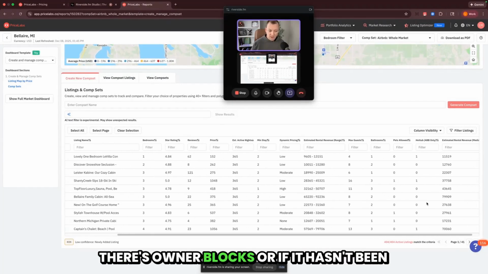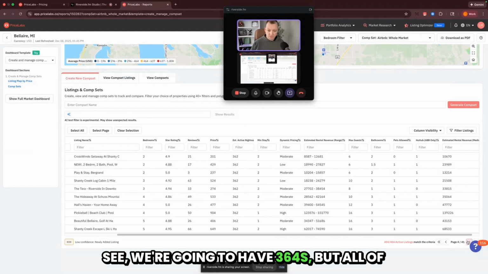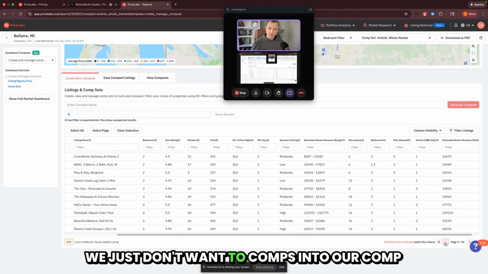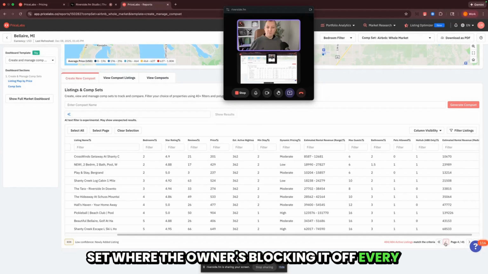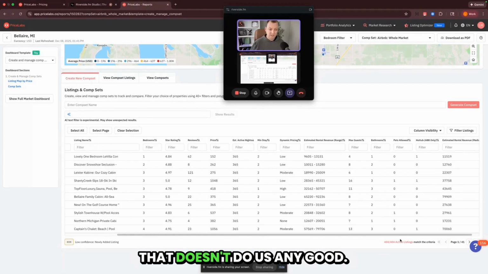But if there's owner blocks, or if it hasn't been online for a full year or something like that, it might not have 365 in there. See, we're going down to 364s. But all of these would be good as far as active nights. We just don't want to put comps into our comp set where the owner is blocking it off every other weekend for their own personal use, or maybe a place that's closed in the winter or something like that. That doesn't do us any good.